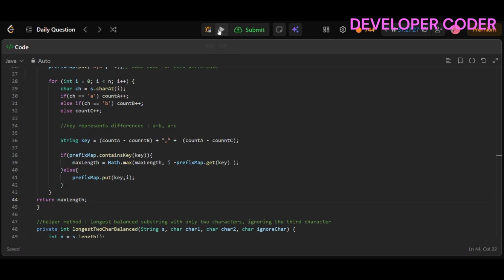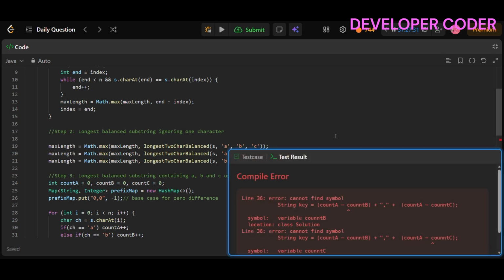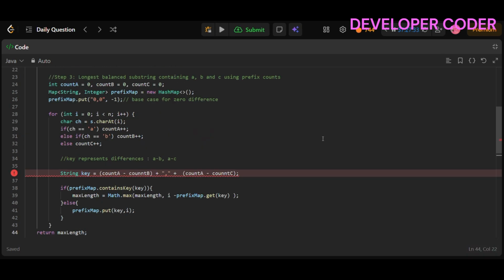Let's run the code and see if there are code issues. So yes, there are some issues, so let's fix that. So here this, and let's remove it. Let's run it again now. Let's see if there are any more issues. So yes, all the test cases have been passed now.